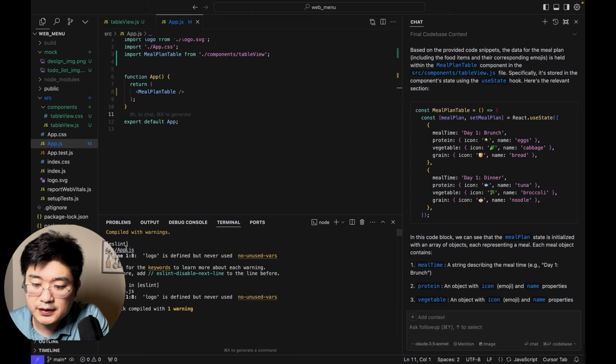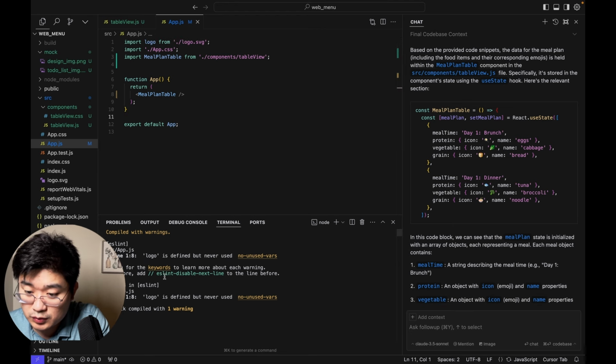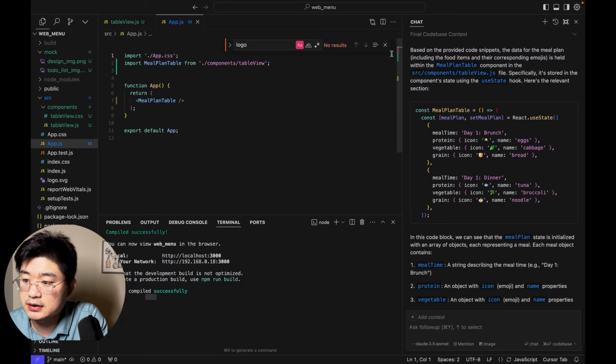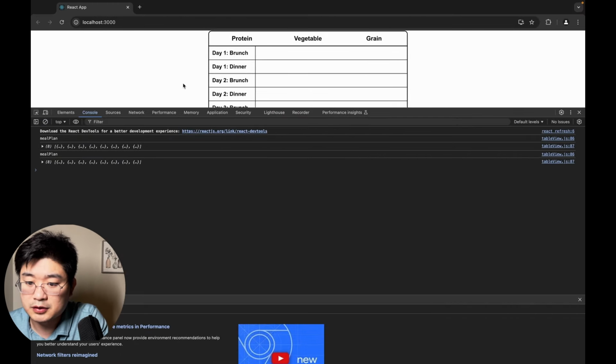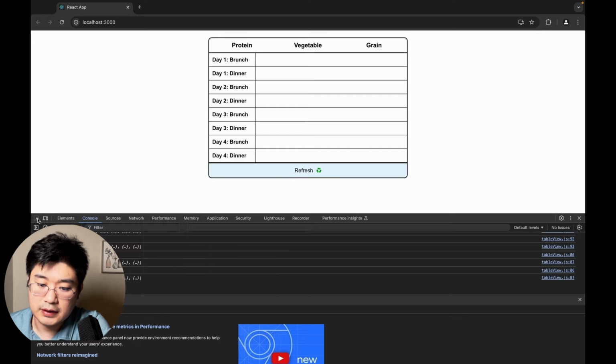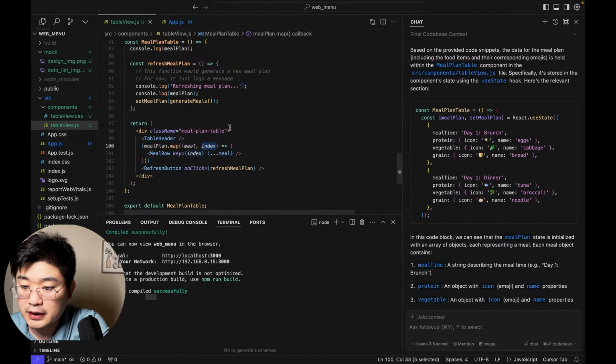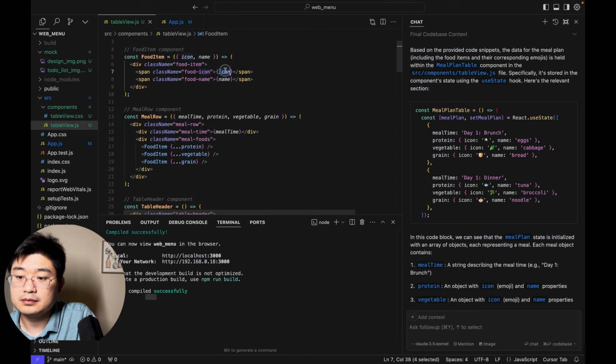So let's fix that error. Let's fix that one in the first place. What do you mean by saying log? So never use. Let's just delete it. So let's deep refresh it again. Okay, let's try to inspect it. I think it should be here. Food name. Let's check the food item icon.